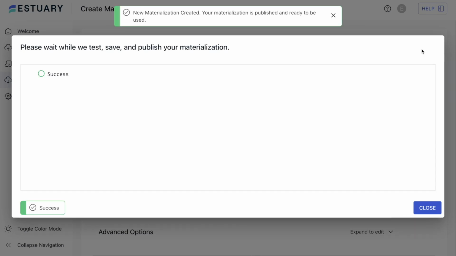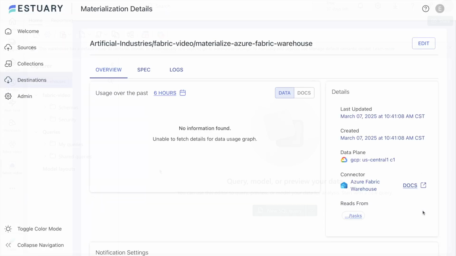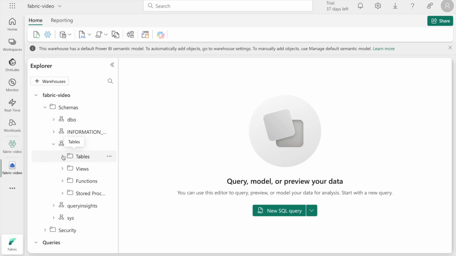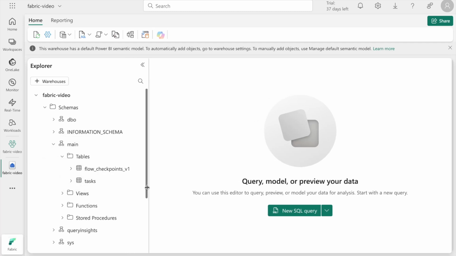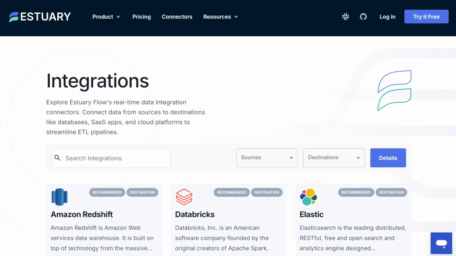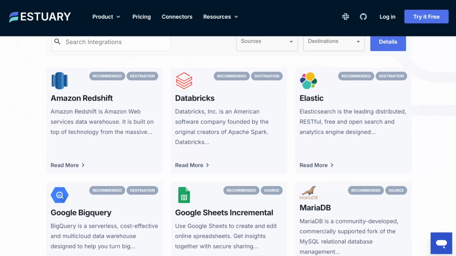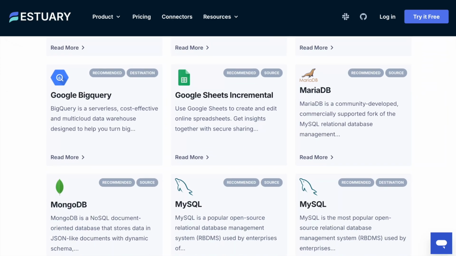Your Microsoft Fabric integration is ready. Estuary will start streaming your source data to your Fabric warehouse. In your Fabric dashboard, you can preview your table data and start writing queries. Add security features to sensitive data, and create a report to visualize your data story. See what other connections you can knit together with Estuary. Explore our catalog of source and destination connectors to keep your data flowing.